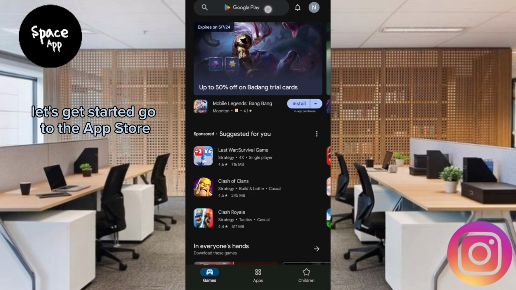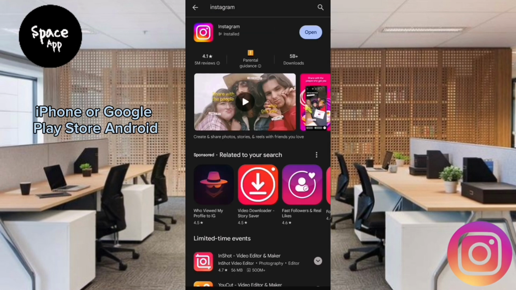Go to the App Store (iPhone) or Google Play Store (Android). Search for Instagram and check if it's updated. If not, click on the update button to ensure you have the latest version.